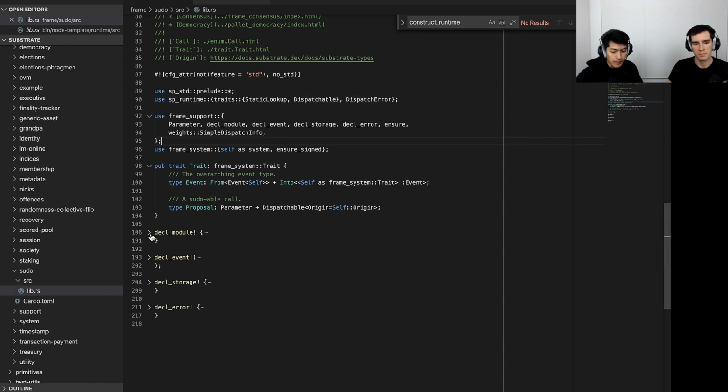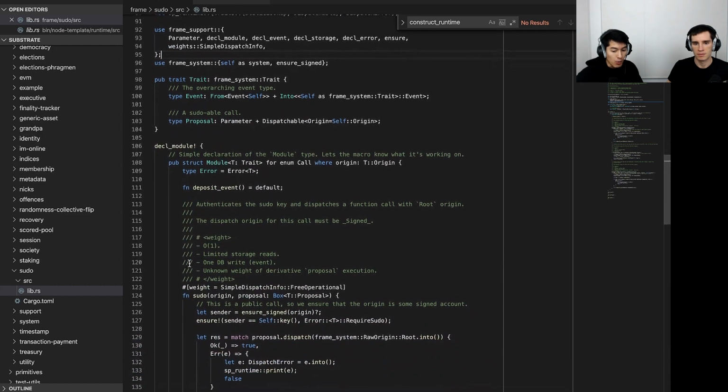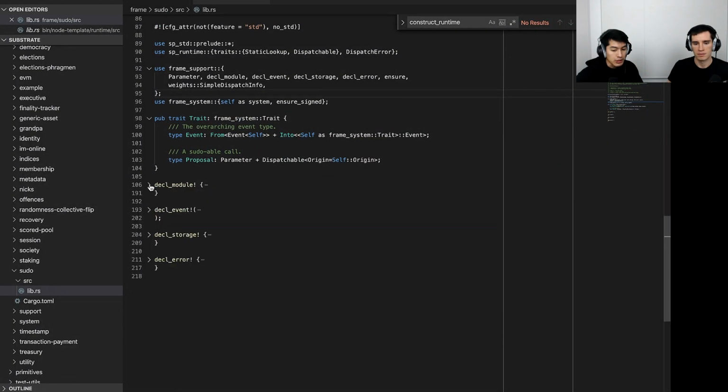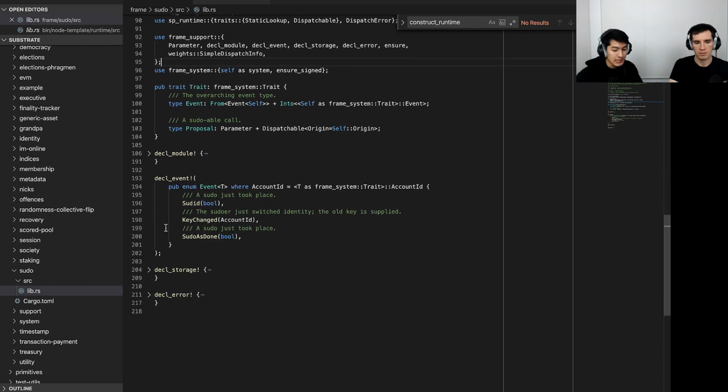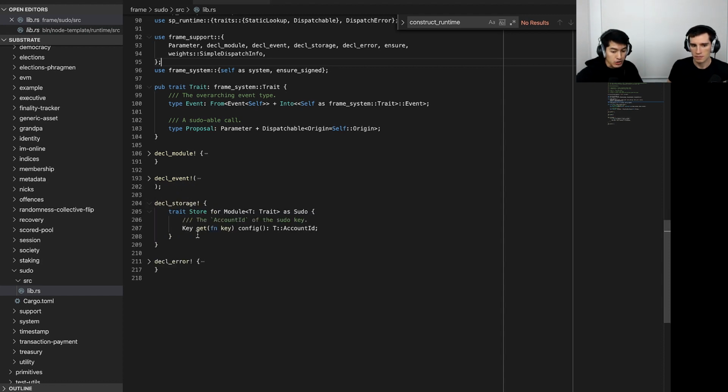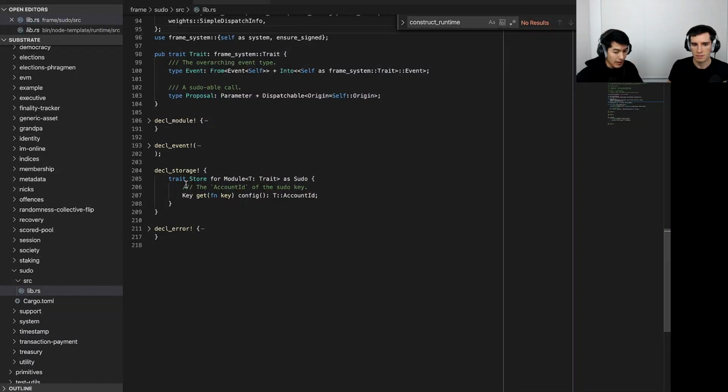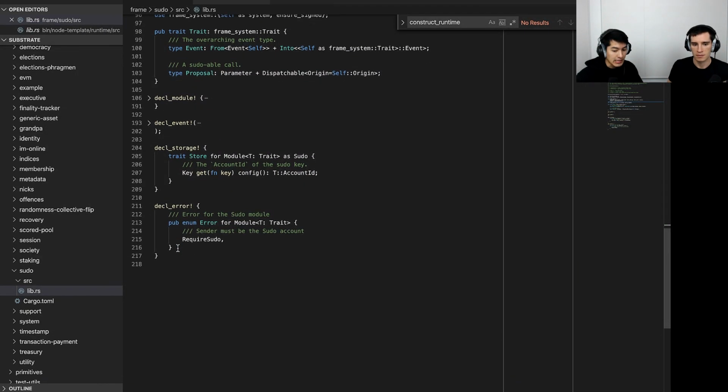So there are these 4 macros, which I think are the core part of using FRAME. You have declare module, which is a way for you to define all of the extrinsic functions, basically the callable functions in your pallet. We have declare event, which is a way to list the kinds of events which can get emitted from your pallet when certain actions are running. We have declare storage, which defines all the storage items for your pallet. And then declare error, which can define any type of error messages you want to expose as a result of, let's say, a transaction failing for one of the function calls.